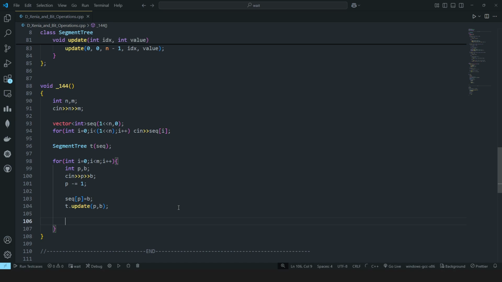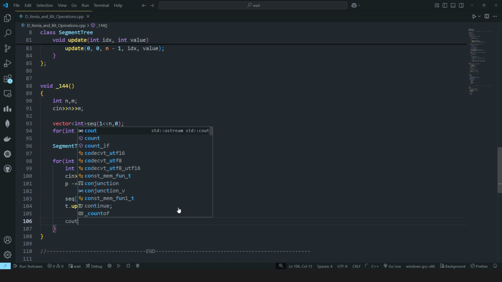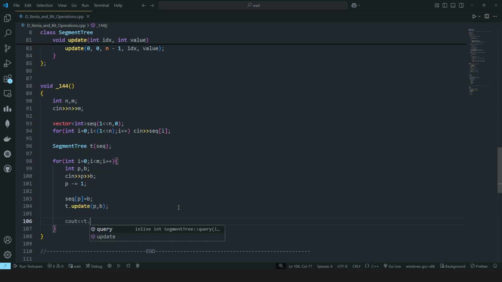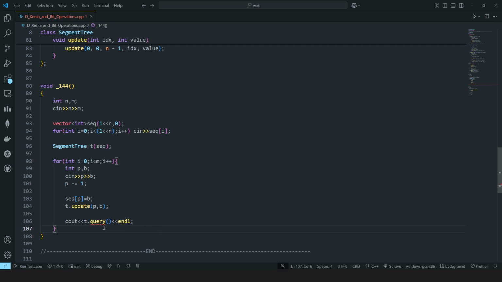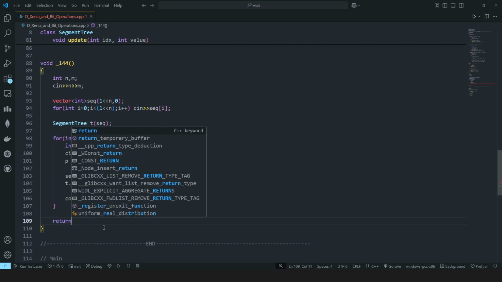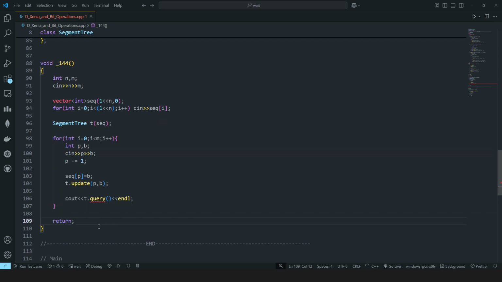And once I do this, what is my last task? My last task is to just compute the query, right? That is, I will say t.query. I will just call this, I will not pass any parameter. Why am I not passing any parameter here? Because I know that my result will always be stored at the top level, right? So that's why I'm not passing any parameter, and then at last I will just do a return.